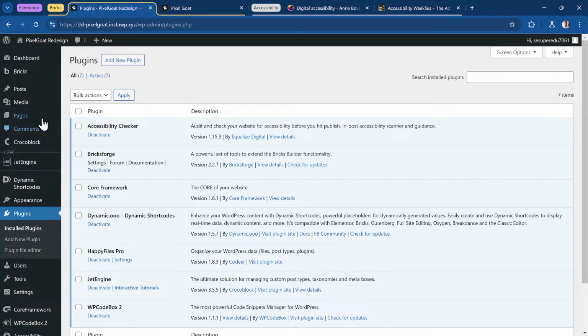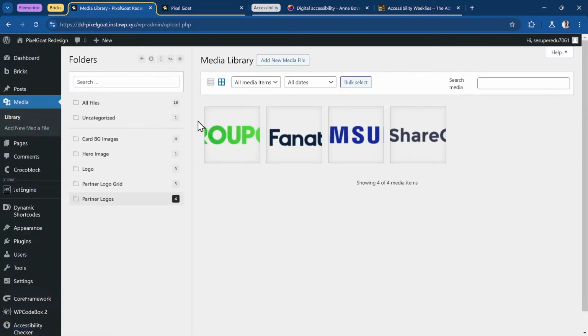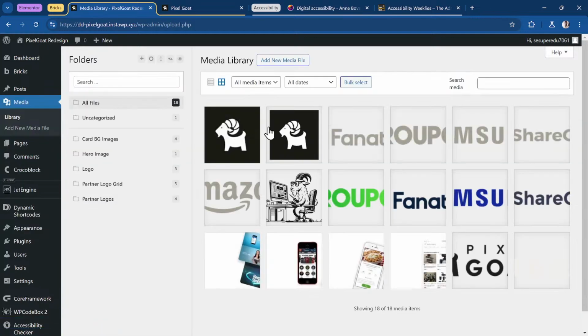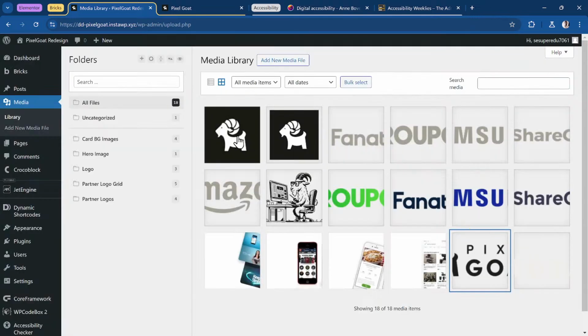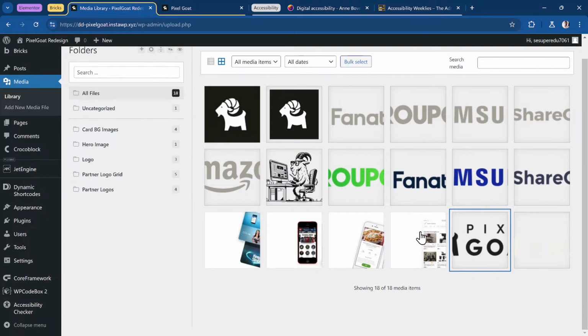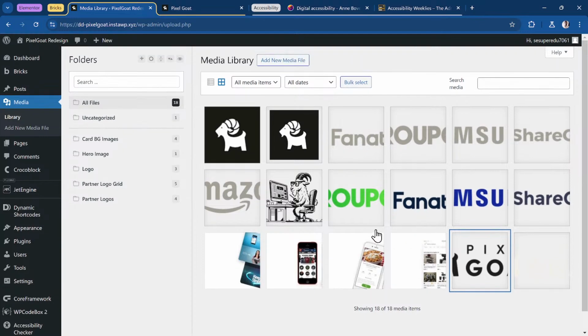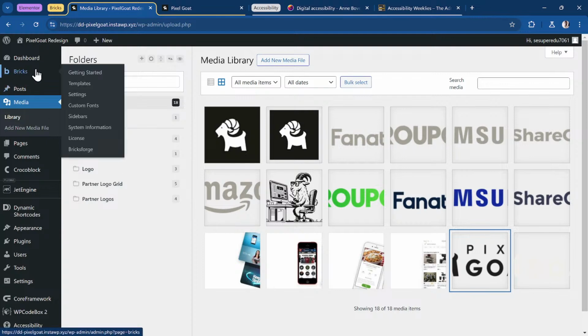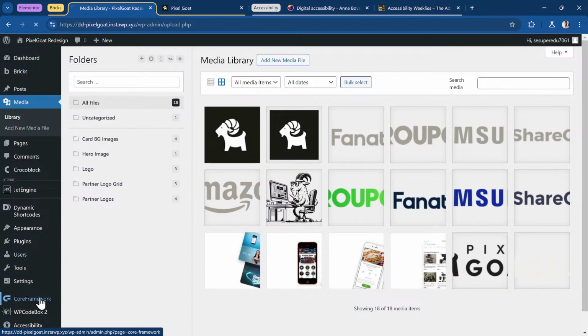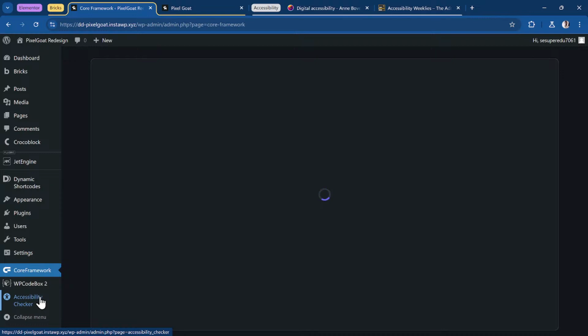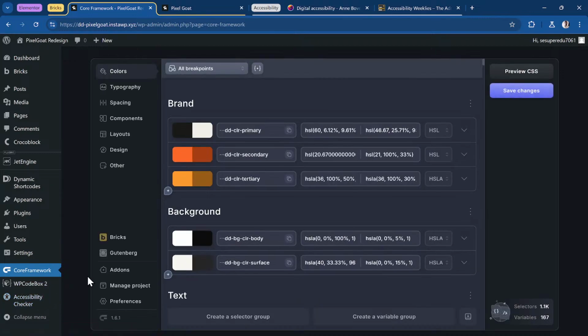So now let me go over to the media. And I've already loaded up most of the images. So we have the Pixel Goat logo. We have some of the icons and other things like that, just to speed up the whole process. Then I didn't install any fonts. I'm just going to be using the default font here. The other thing I did was the Core Framework. So I've loaded up my own version of the Core Framework.